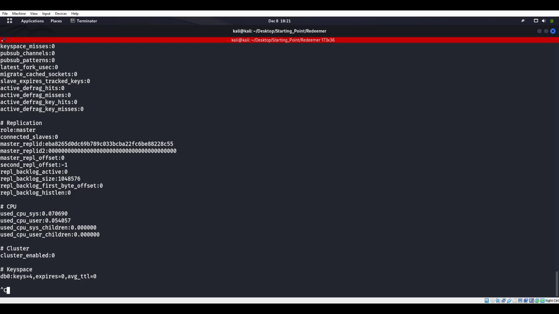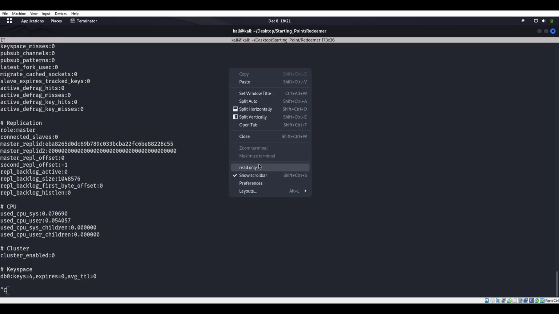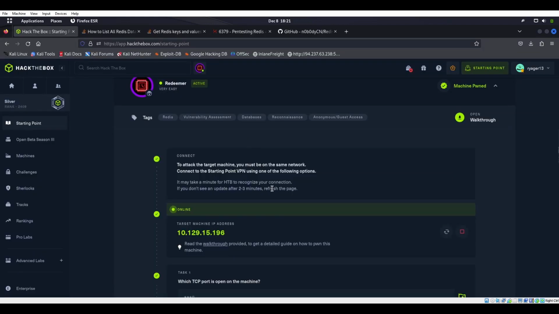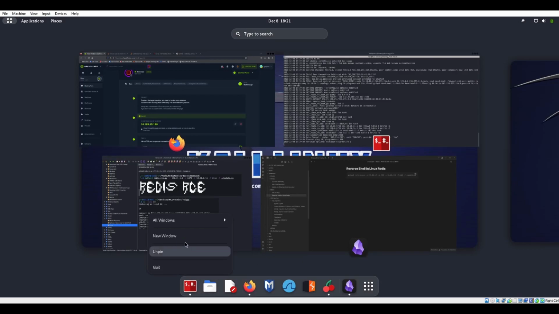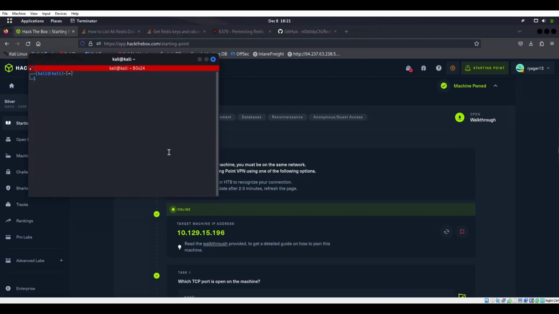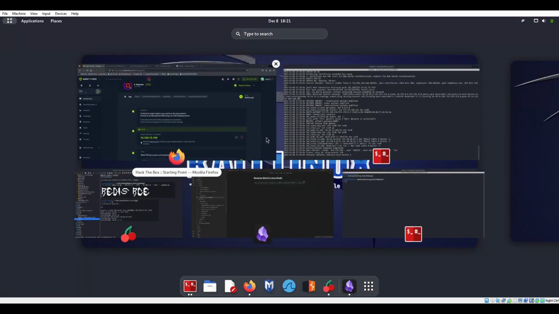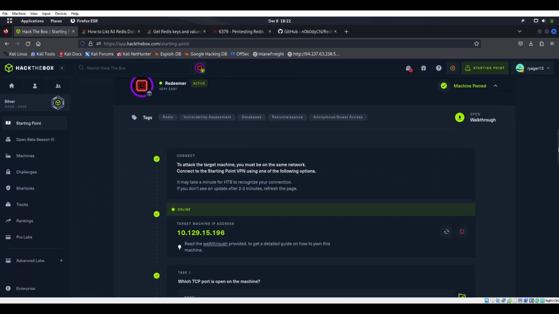Yep. And telnet, of course, nobody ever knows how to exit out of it. So I'm just going to close this, and we'll start with our terminal because exiting out of it is a pain. There we go. We'll cd back into Desktop, HackTheBox, or actually Starting Point, excuse me, and then Redeemer. And let's go ahead and start to look at everything, right? It says what TCP port is open on the machine. That's the very first one. We saw that was 6379, correct?